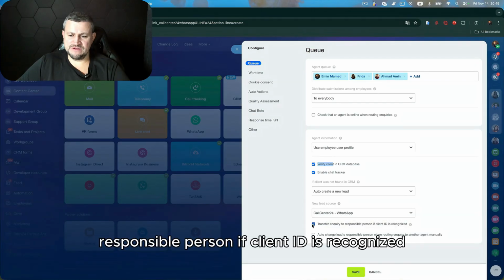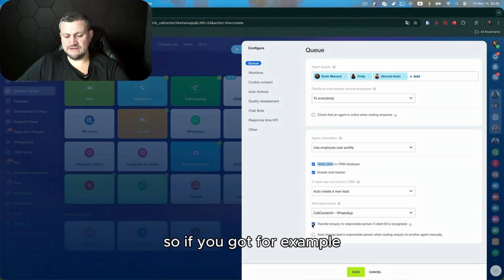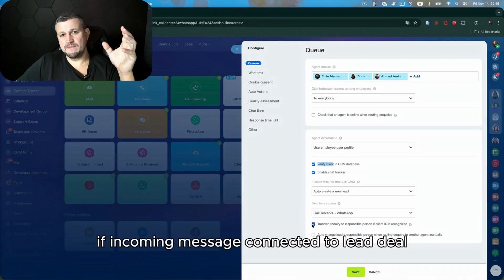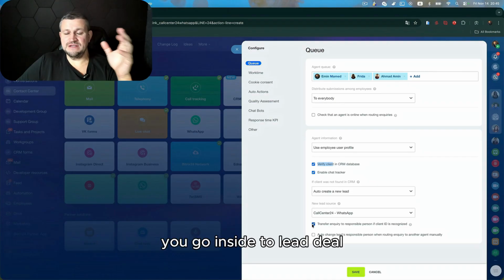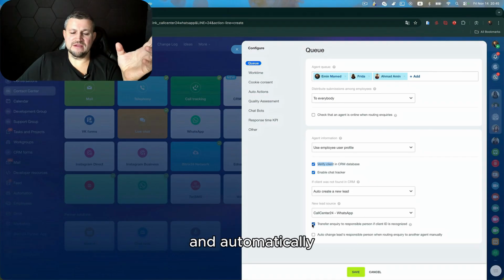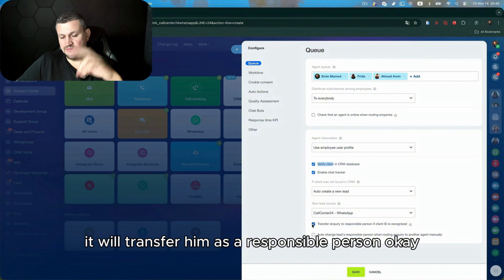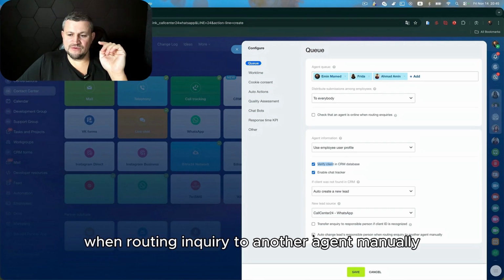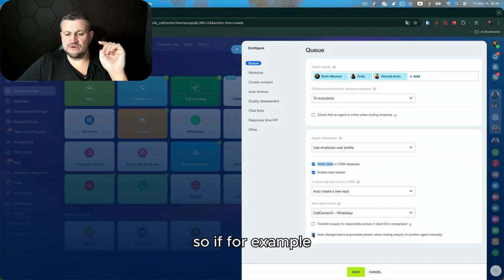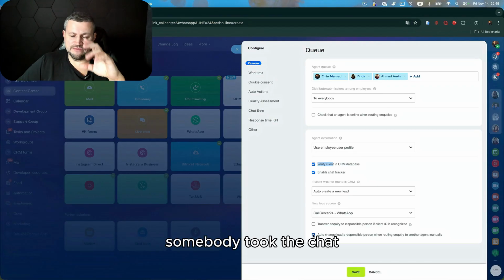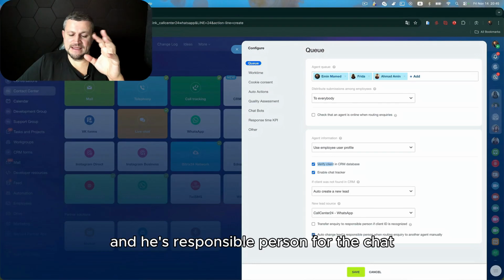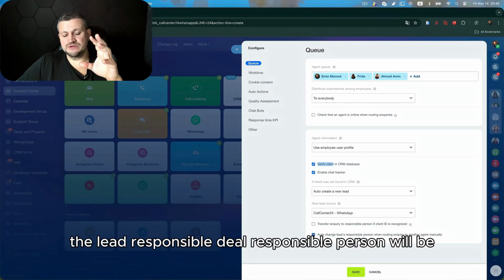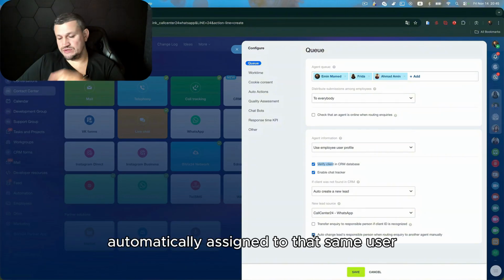Transfer the inquiry to the responsible person if the client ID is recognized. So if an incoming message is connected to a lead or deal, inside of which you have a responsible person, it will automatically transfer the inquiry to him as the responsible person. And change the lead's responsible person when routing an inquiry to another agent manually. So if somebody took the chat and he is responsible for the chat, the lead's responsible person will automatically be assigned to the same user.